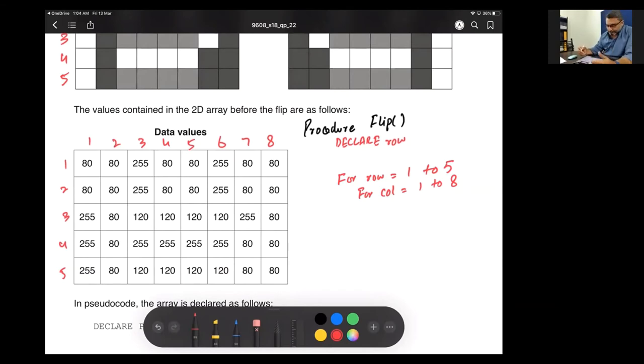So then what we do, we take a temporary variable first. Temporary is equal to picture, that is the name of the array, row, comma, column. So now we have a value, this value. Okay, and we have put it in temporary. Now we have to move this value in here, and then we will swap this value with the temporary value.